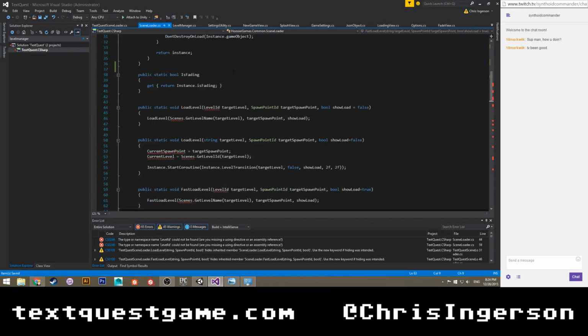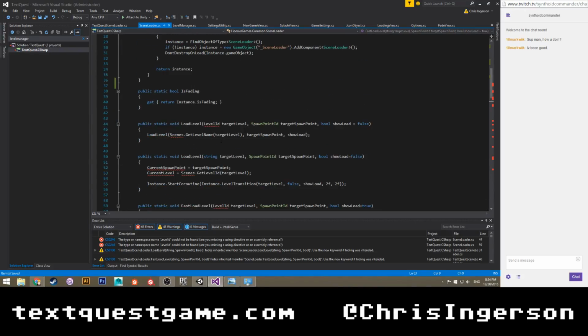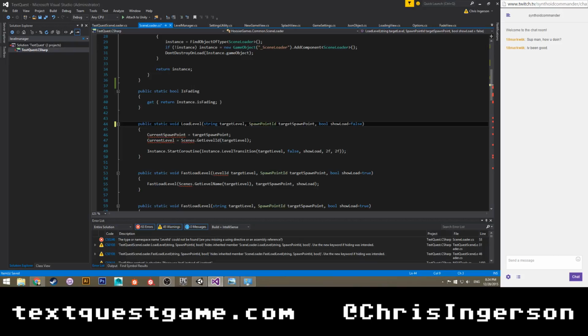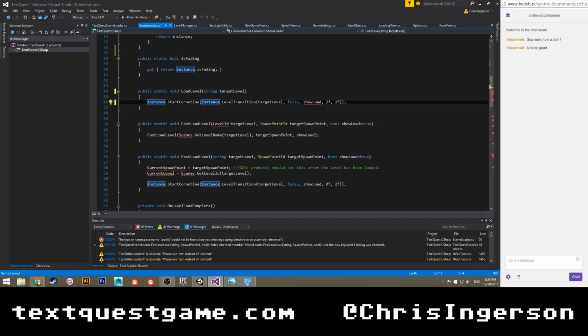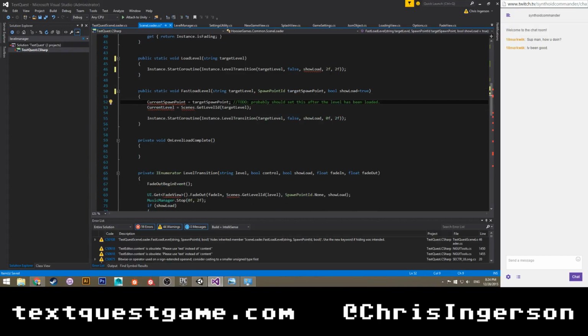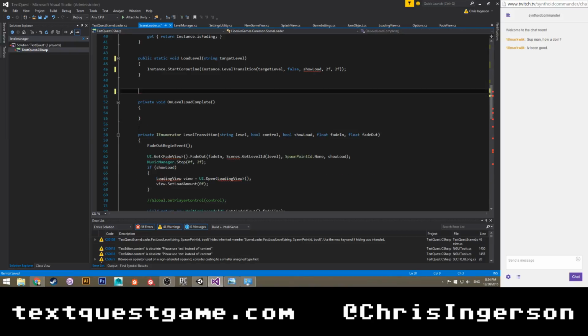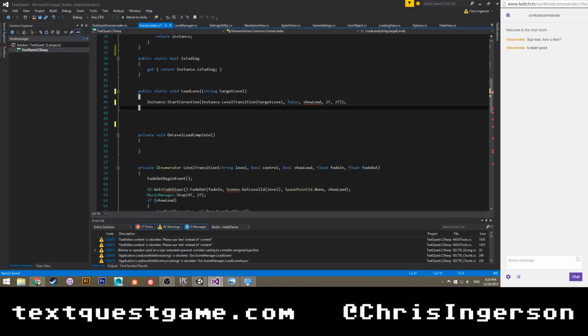So first things first, let's basically cull a bunch of crap. Let's get rid of this. Let's get rid of this entirely. Get rid of this. Fast load level. And now let's not even bother with that. Don't even want to bother with that. It's just pointless. Okay. So this is going to be fun.